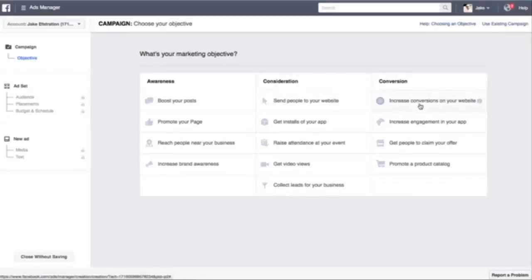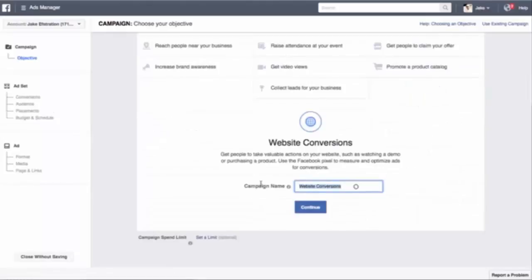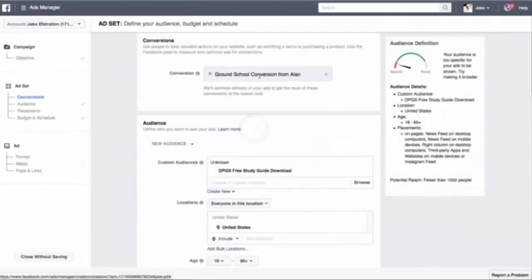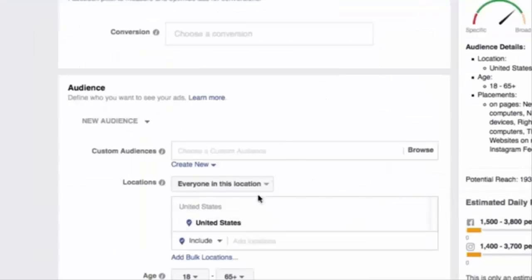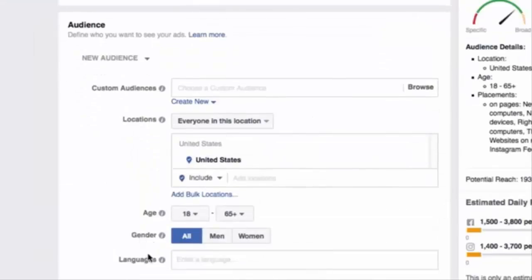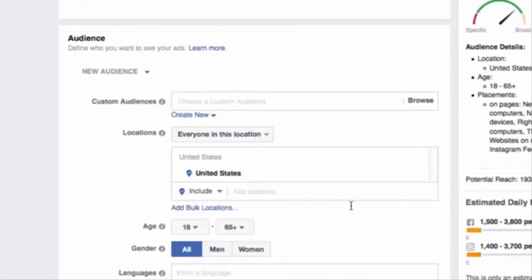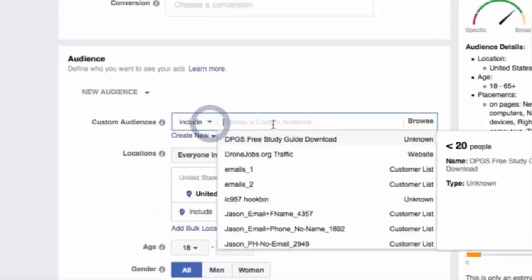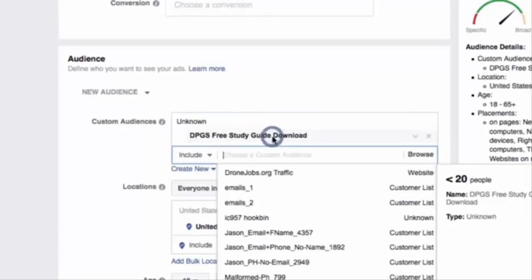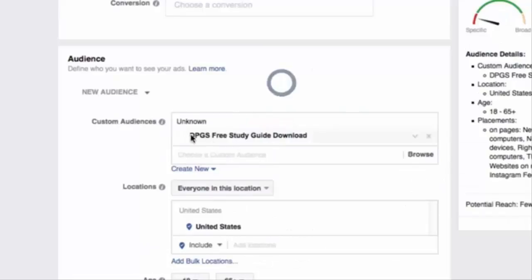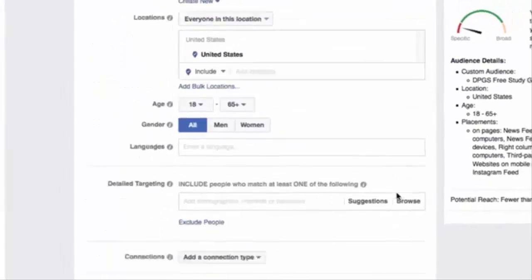We typically use this. What we're going to do is type in the campaign name, select the ground school conversion from Alan, that's our client, and he's put the conversion tracking pixel on his site. Now instead of using all of the audience settings down here, setting age and gender and all that, what we're going to do is go to our custom audience, and select the one that we created here. So now we have the free study guide download.